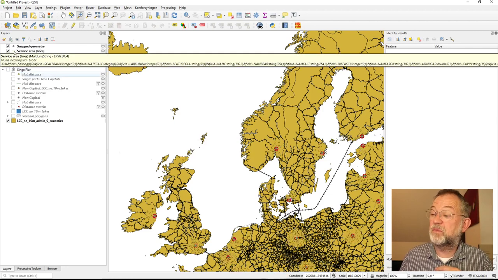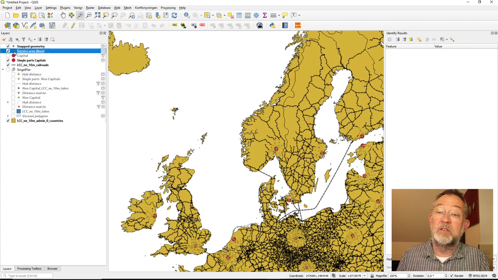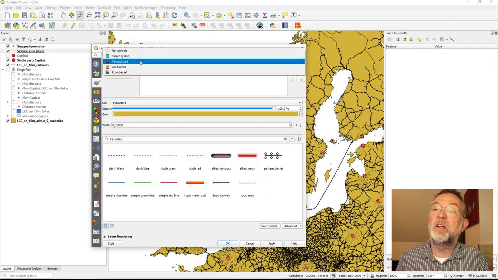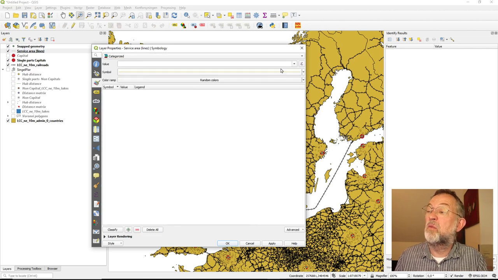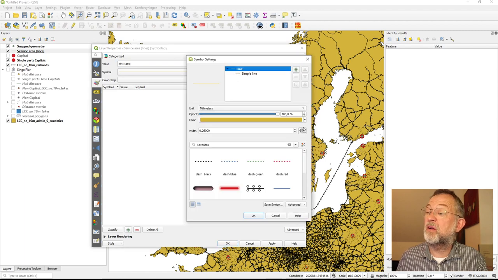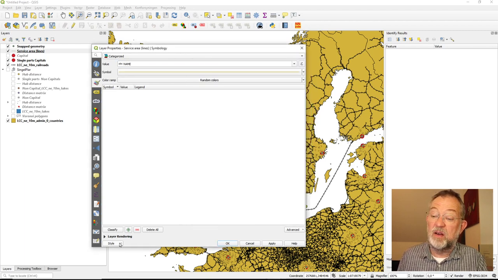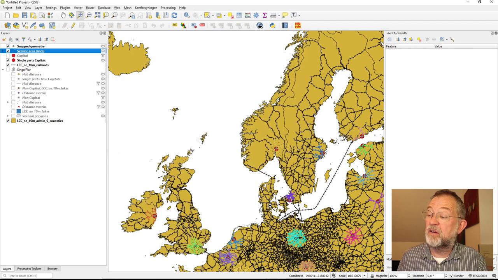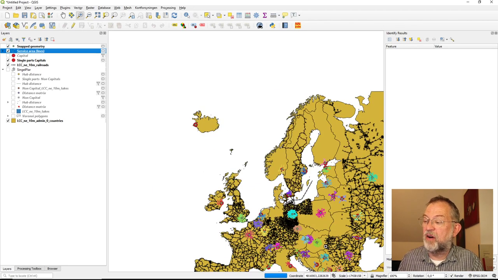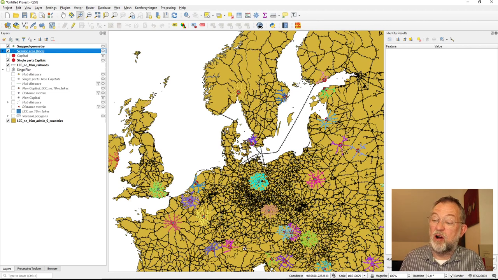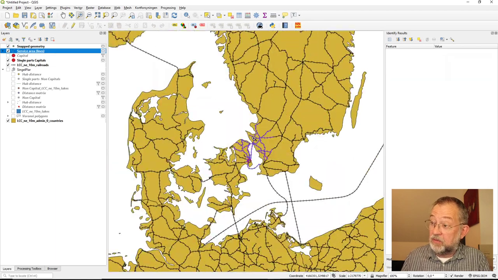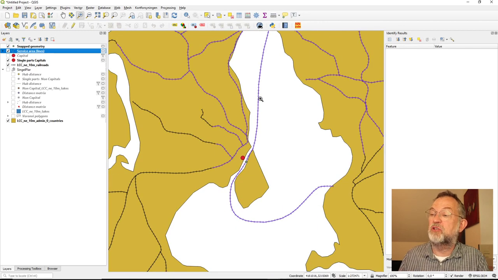And I can give them nice colors. So I'll just go to symbology, categorize them based on the name, classify, and fine. And then we see this around each capital, how far you can get into the capital by train in 1 hour. And of course, Copenhagen's is rather strange, but that is because it's using this line here.